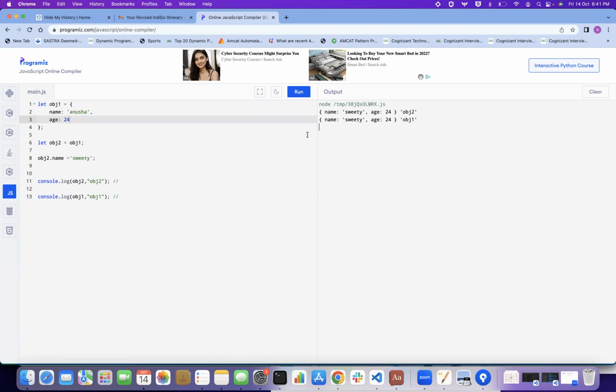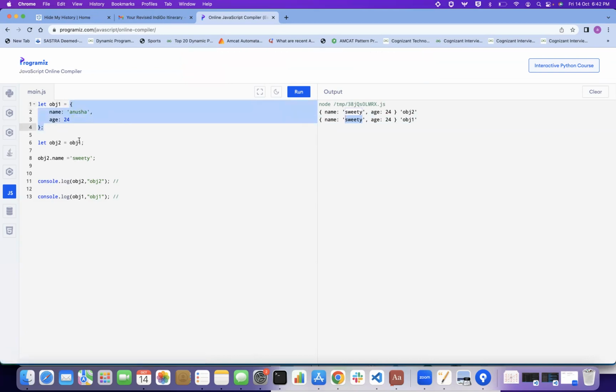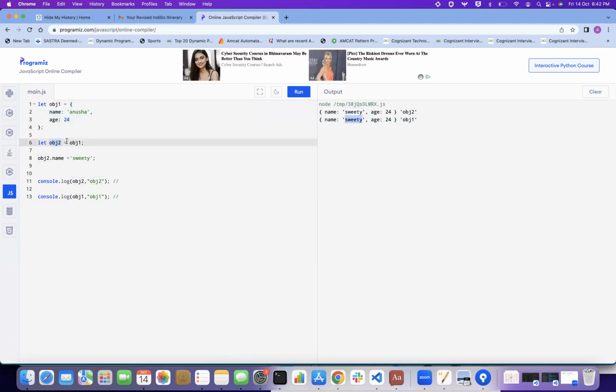Why? You are seeing the object 1, right? Even object 1 name changed. Why? Because object 2 is equal to object 1. Why? Are they storing the address or are they storing the entire object? This object 2, is it storing the address of the object or the entire object? They're storing the address. Address of the object. Then why didn't you tell it at the start? Why did you tell it after executing?